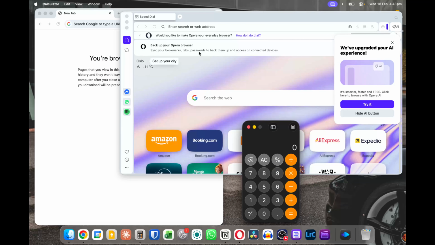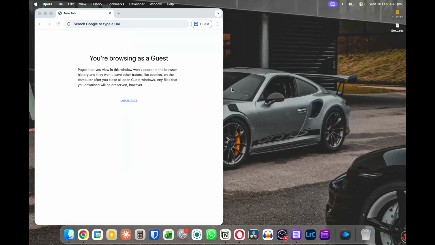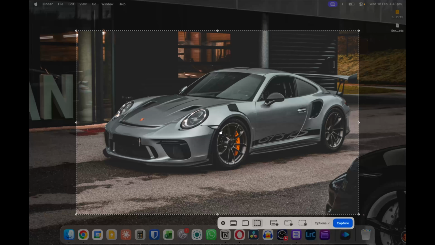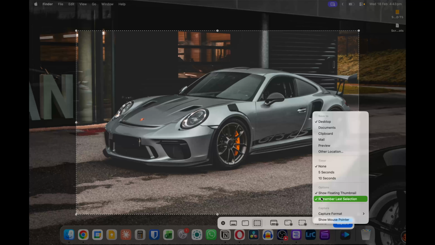Now this will all default to save onto your desktop, but it can get very cluttered there. So instead you can change it by pressing Command, Shift and 5, select options within the pop-up and change the save to location.